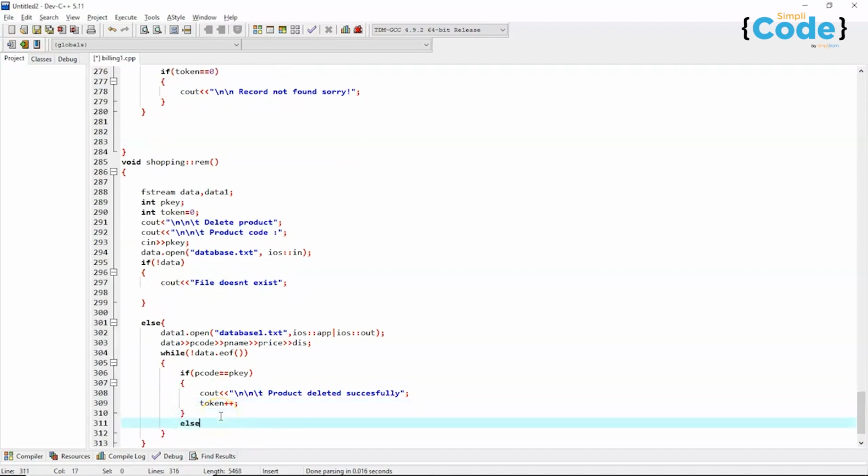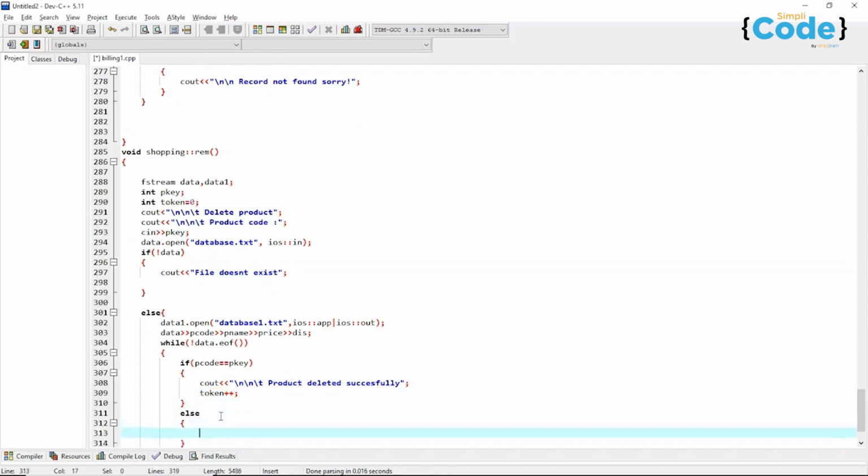Now in the else block we will write data1, space, then pcode, then pname, then price, then discount. Now pname, then price, then discount.